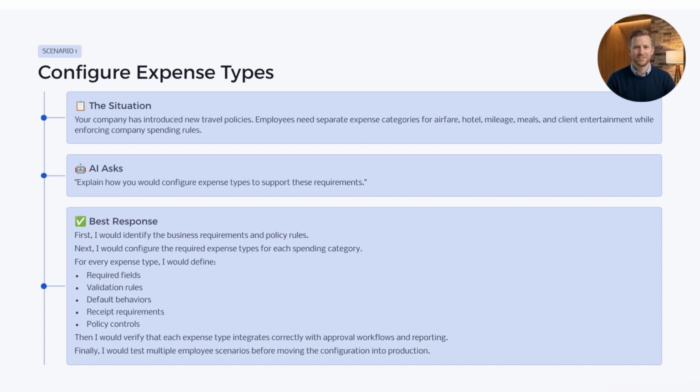Response. First, I would identify the business requirements and policy rules. Next, I would configure the required expense types for each spending category. For every expense type, I would define required fields, validation rules, default behaviors, receipt requirements, and policy controls. Then I would verify that each expense type integrates correctly with approval workflows and reporting. Finally, I would test multiple employee scenarios before moving the configuration into production.